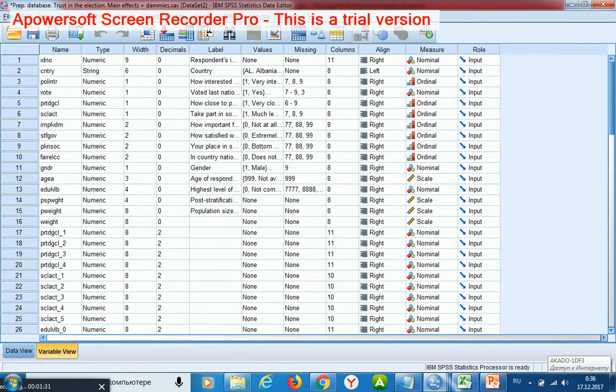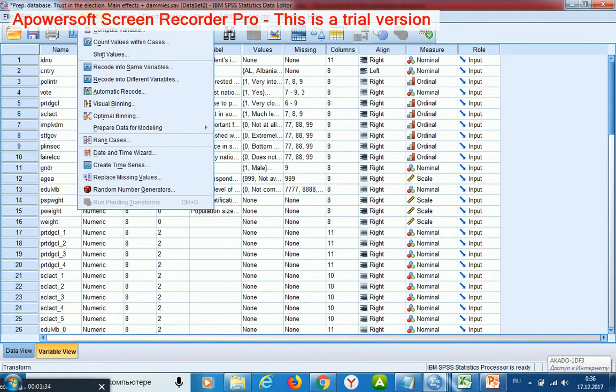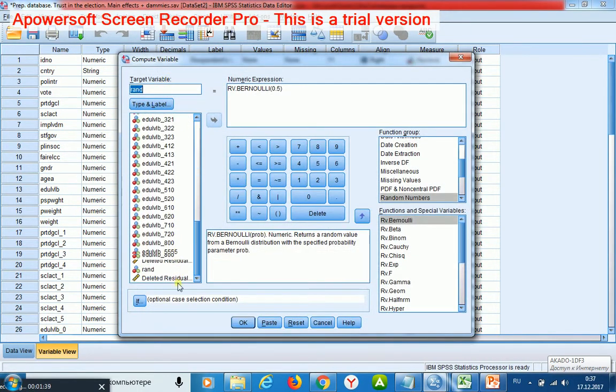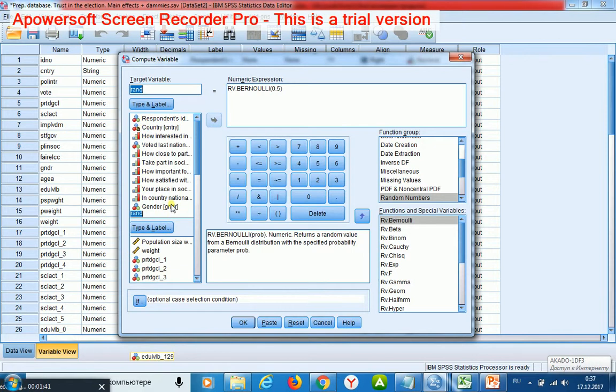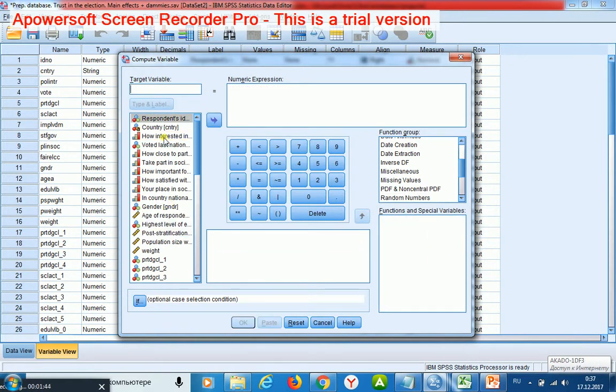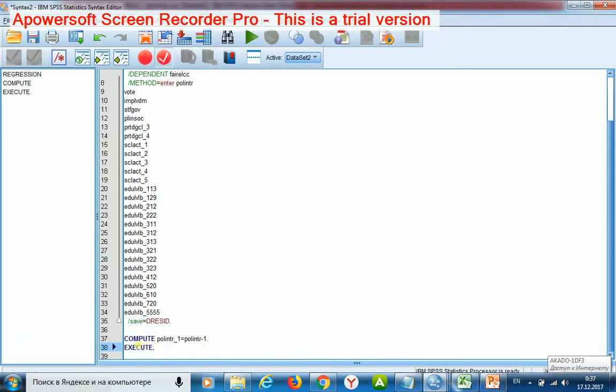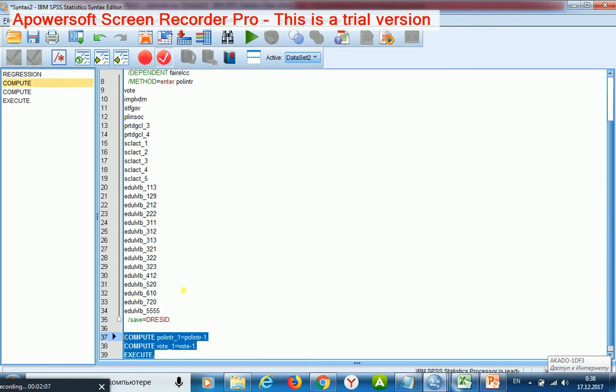I go to my data file, choose the button Transform, Compute, find the variable "how interested," and write down such an expression: pointer 1 equals pointer minus 1. I push Paste, and here's the command. And here is the command for the variable vote. Run them.